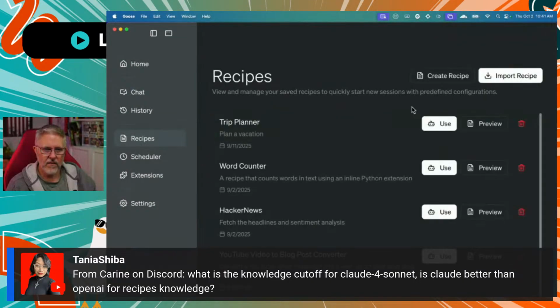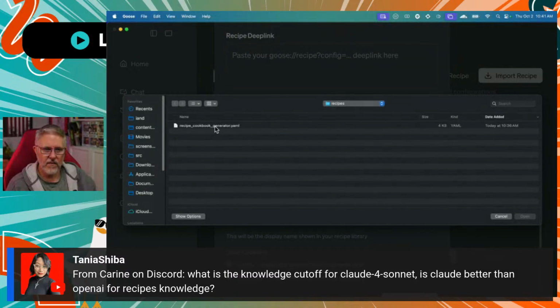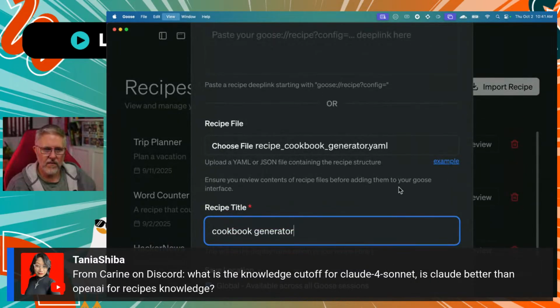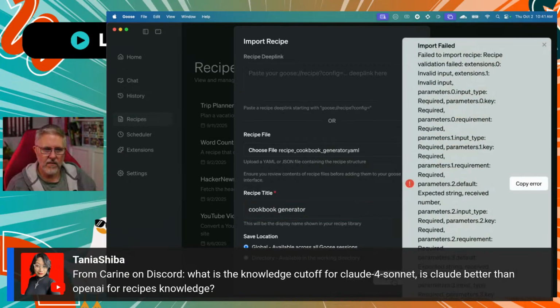So what I want to do is go over to recipes. I'm going to tell it to import a recipe, and it's asking for a deep link, but now we can choose a file. And there's our generator. So let's go open that, and we'll call it cookbook generator. With the zoom level, it's having problems showing me that whole dialog, so I had to zoom out a little bit here.